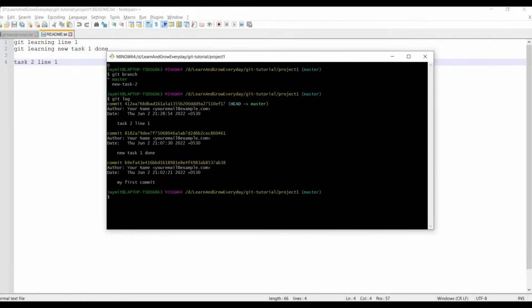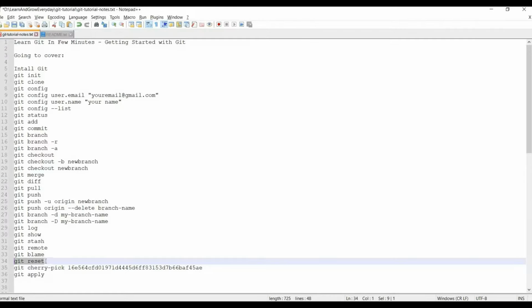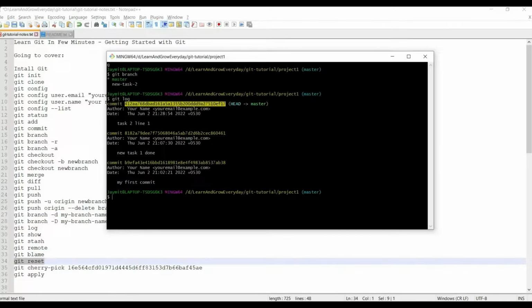Okay, if we don't want this task to line 1 changes somehow, and we want to set our head to this particular previous commit, in that case we are able to use a command like git reset. So instead of this commit as a head, we want to remove these changes and we want to make this commit as a head.